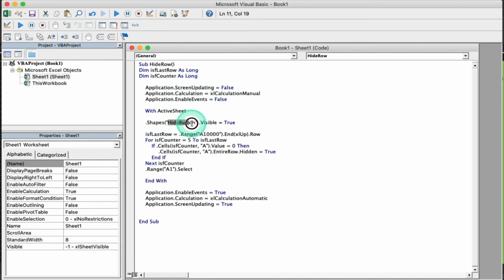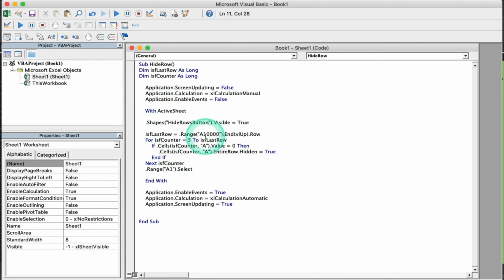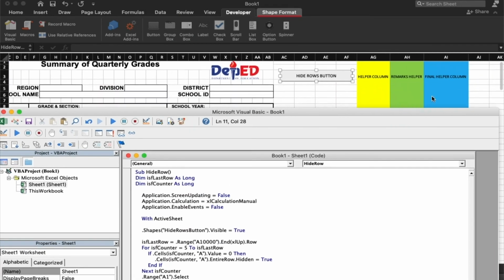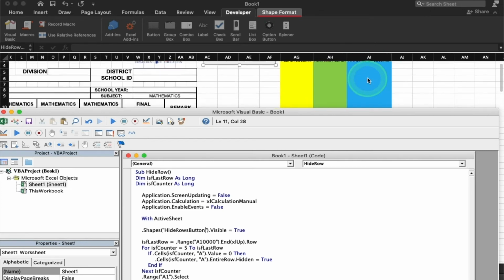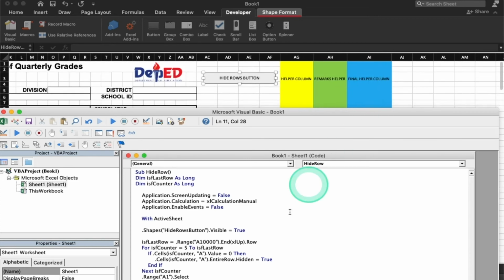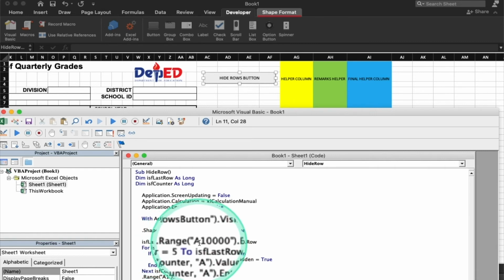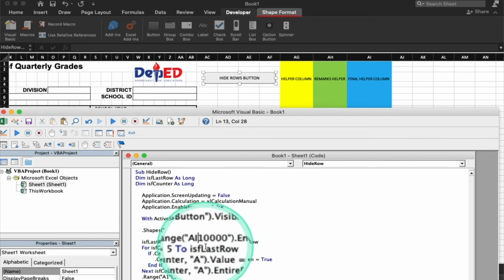The first thing we need to change will be the button name, which is this one. So we changed this button with Hide Rows button, and remember, we didn't place any spaces on each character. And then we also need to change the range. So let me show you the range column of our sheet. Our final helper column is found on our AI column, since the results of our final helper column are also found here. So we changed the .range value here to AI instead of A10,000. Now, that's AI 10,000 right there.